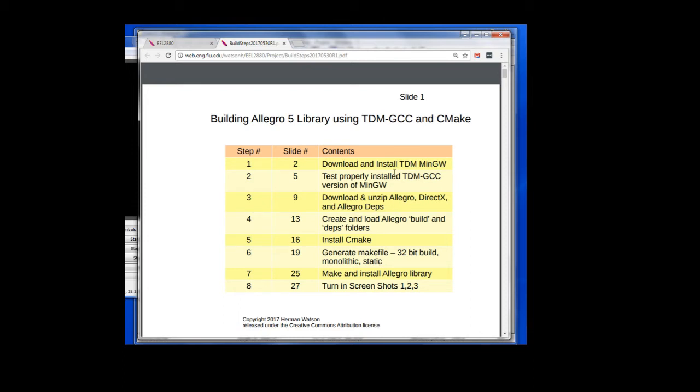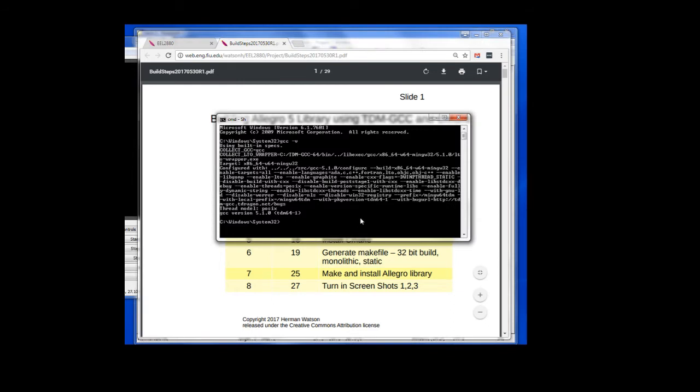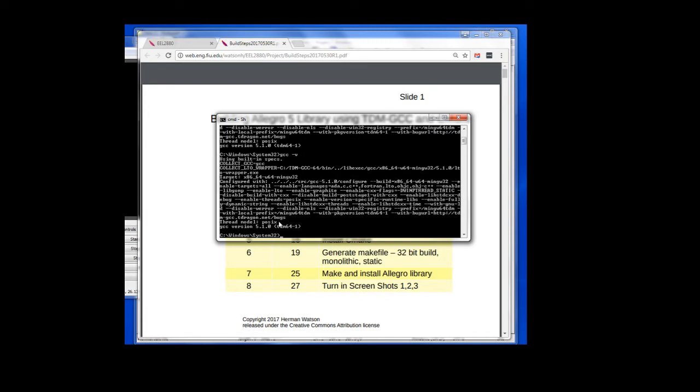Okay, so first is the TDM MinGW. Let's load a command prompt, and if you type gcc -v, it will show you that you have the TDM 64 version 5.1 of the compiler installed. That is the correct version.